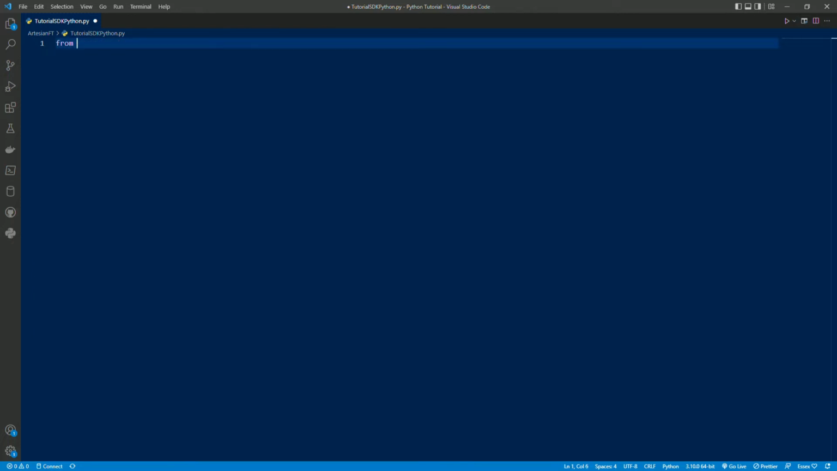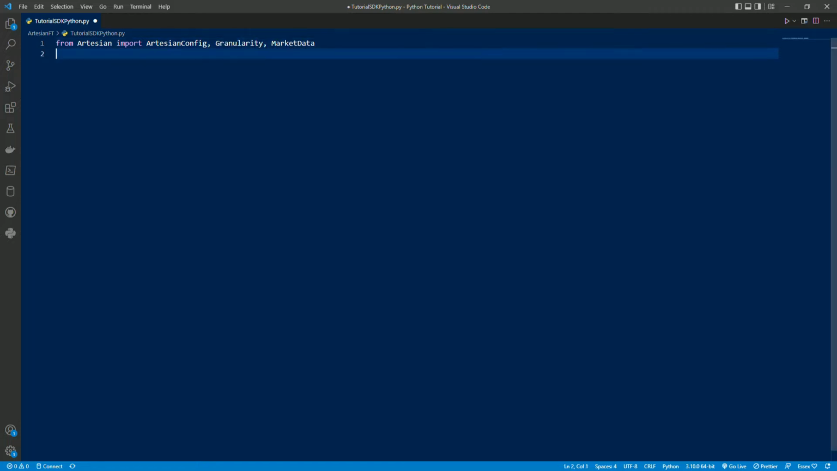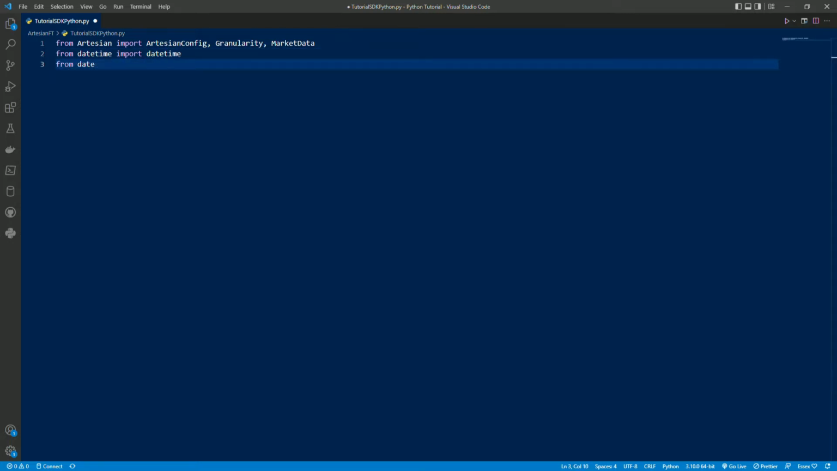For the writing of data, we need to import the core Artesian libraries like Artesian configuration, granularity, and market data. We also need to import some support libraries for better support of date times and time zones, like datetime and dateutil. Once we import all the necessary libraries, we can configure Artesian by inserting the necessary link and our API key, as showed in the Python environment setup tutorial.